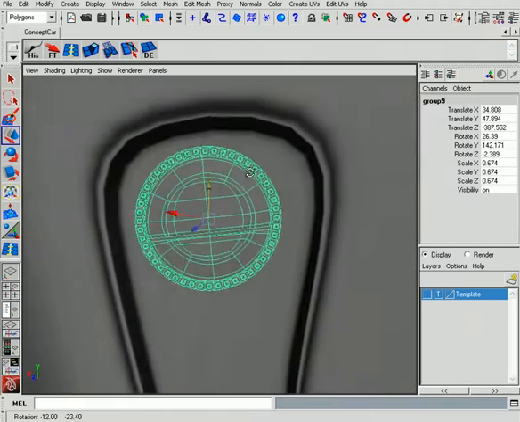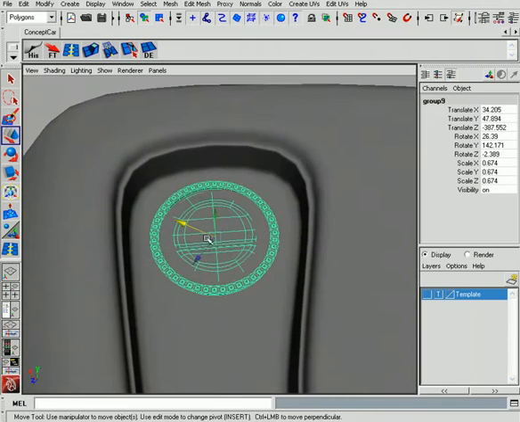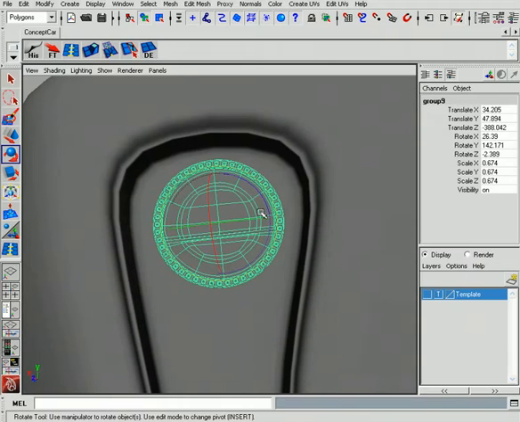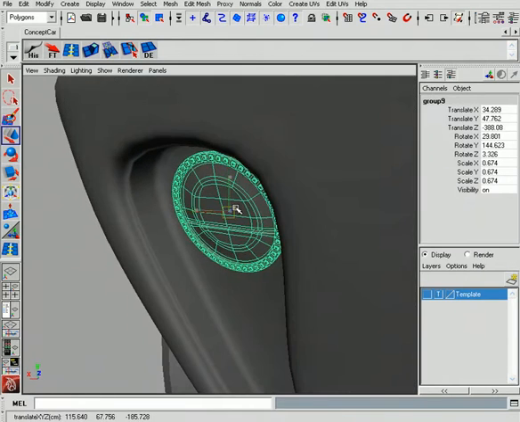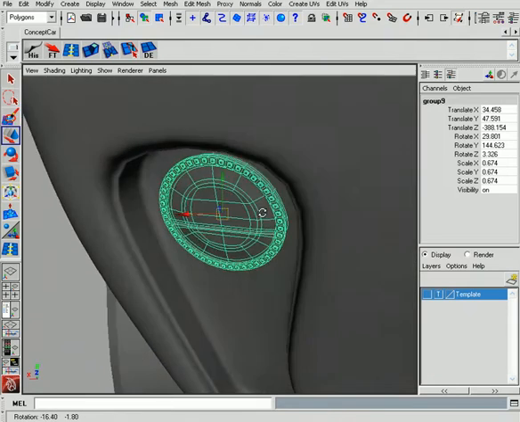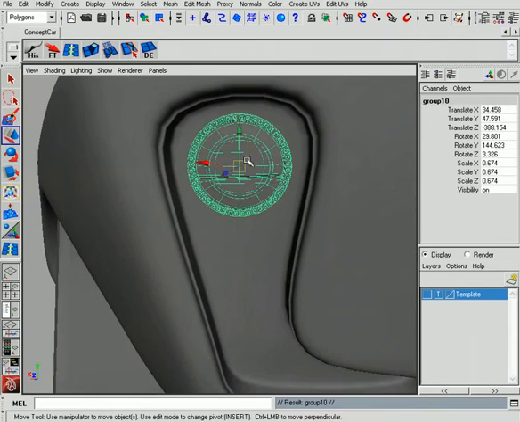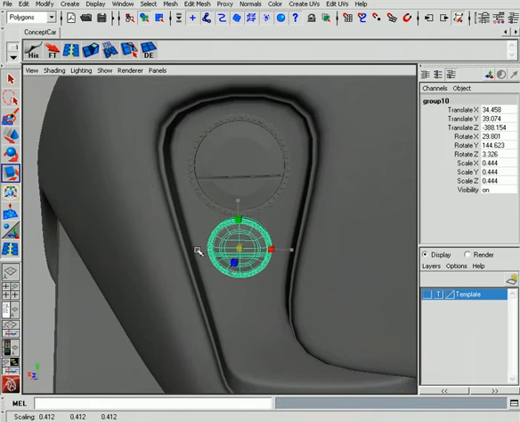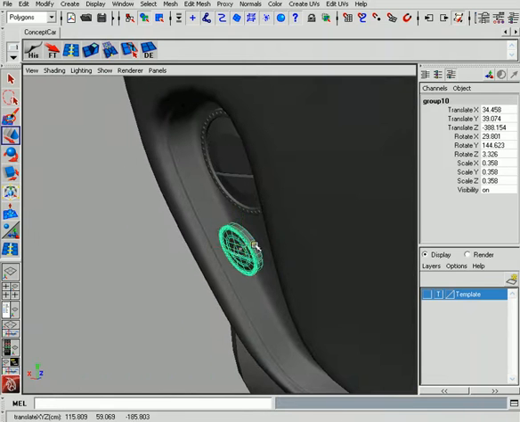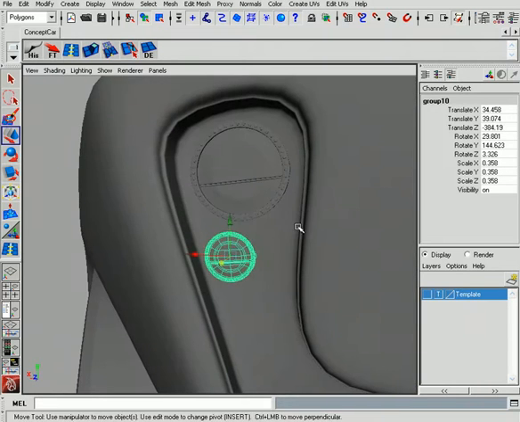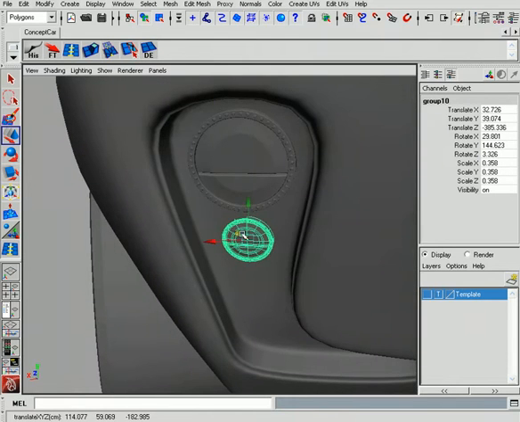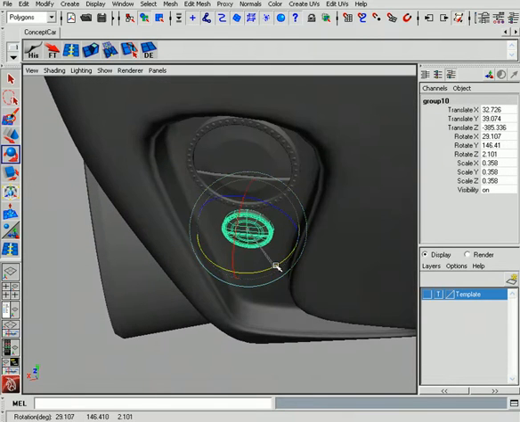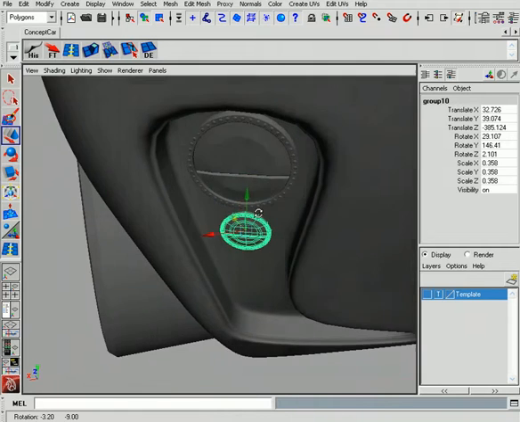I'm just going to push this in here, kind of like that. Maybe rotate it around a bit. And there we go. And then maybe we want to create kind of a smaller one right underneath. So we can just duplicate that and do the same thing. Maybe rotate that a bit and push it into the surface.